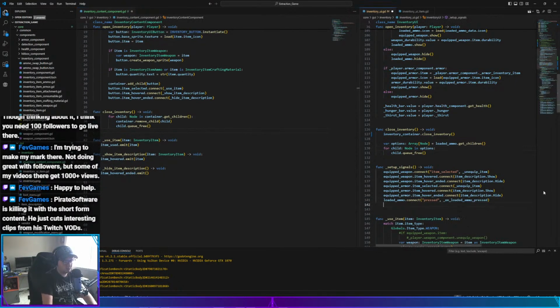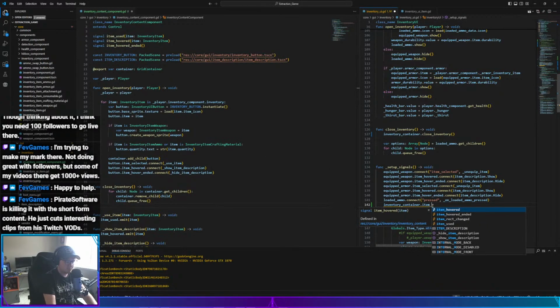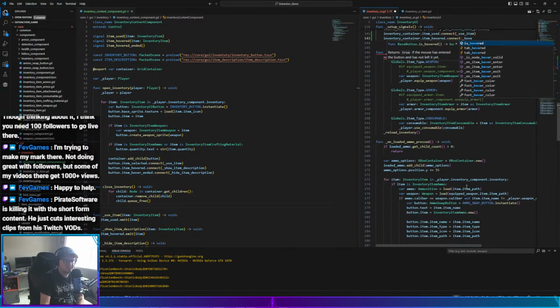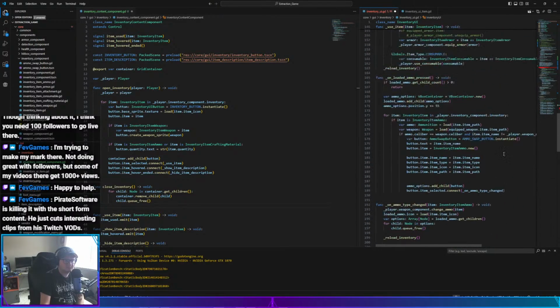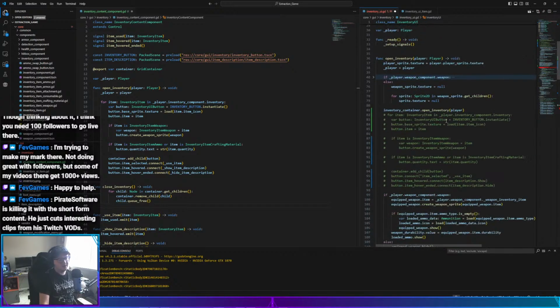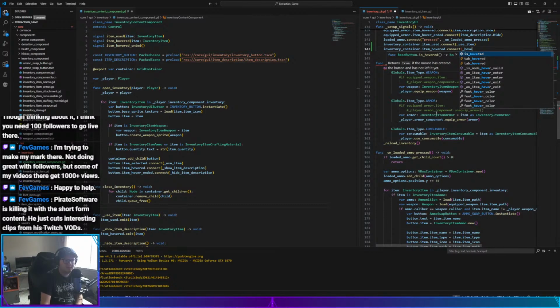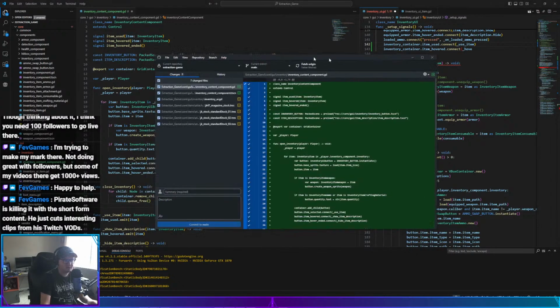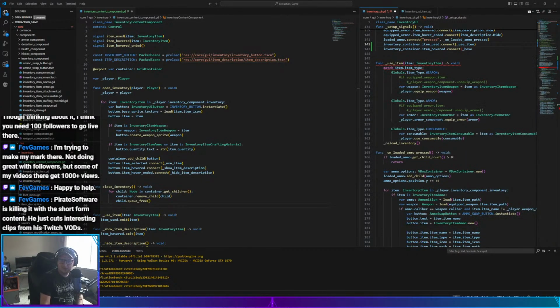So that just means now I have to go inventory container dot item used dot connect use item. Inventory container dot item hovered dot connect... What am I doing with this thing? Signals. Let me open this up over here because then I can see a very clear inventory UI.